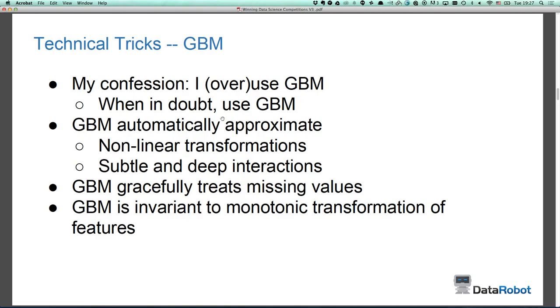Why GBM is so good? By now most people probably already know GBM, but let me cover it anyway, just in case. GBM automatically captures, to a very large degree, nonlinear transformations and subtle and deep interactions in your features. GBM also gracefully treats missing values. I very often use the R implementation, the package gbm.